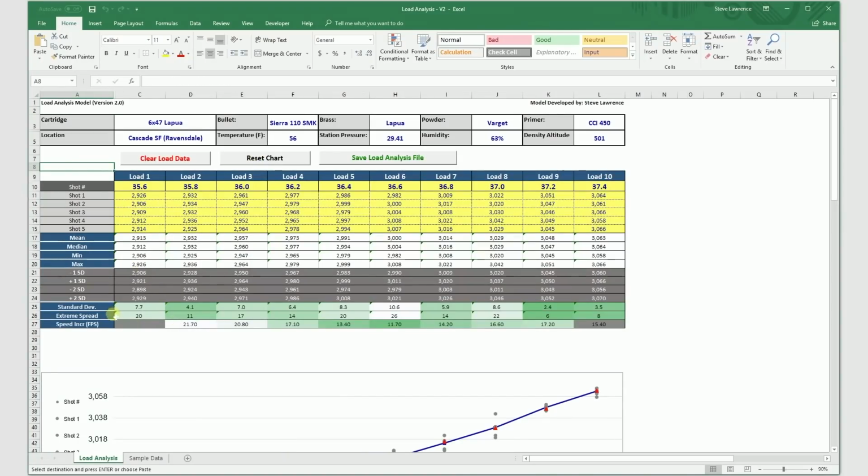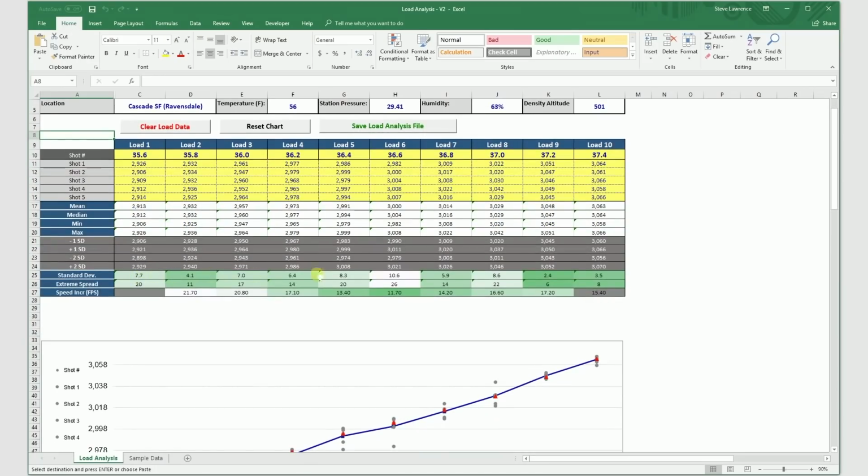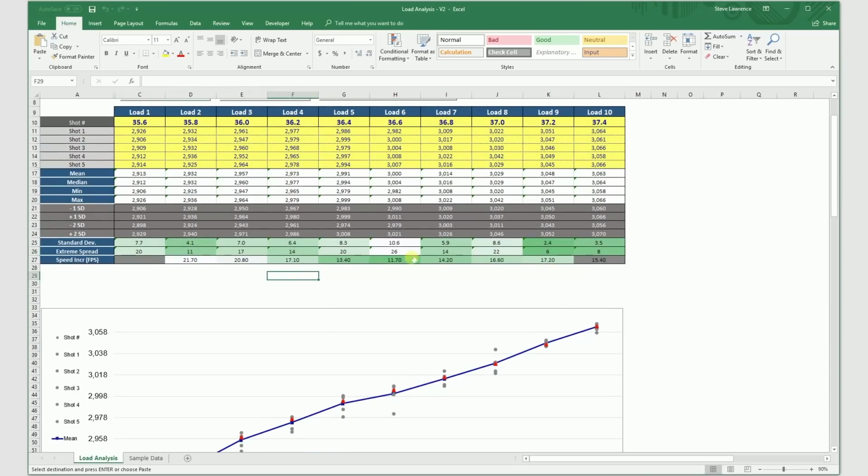Now you'll notice under standard deviation extreme spread, there is some color coding going on here. Some cells are light green, some cells are white, some cells are a darker green. I have some conditional formatting set up in the model. To interpret it, the darker green the cell is, the better that particular load is for that particular statistic.